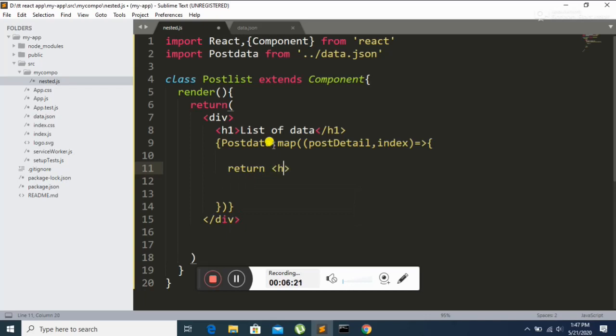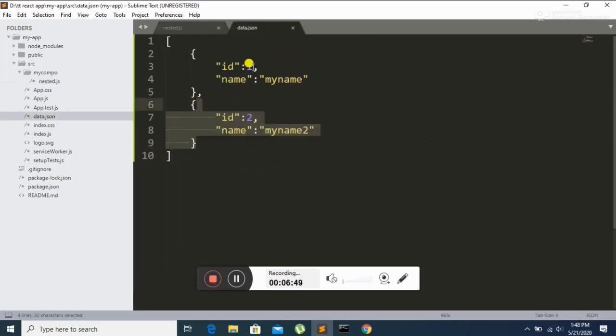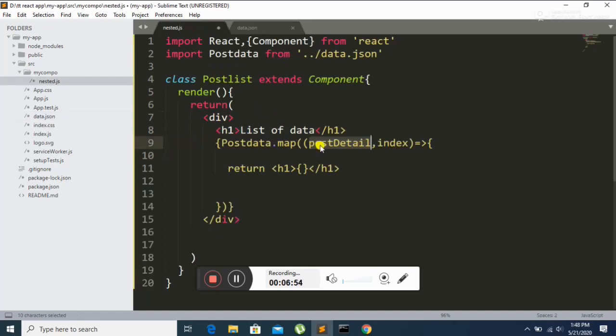In this return I just make a heading. So all data will be shown in the h1 heading. So now I'm just using the h1 tag. The h1 tag is used to show the data in the first heading form. All right, so here I'm just making a simple post detail, post data. Okay, so this post detail has the value of a JSON object. So the whole JSON values are included in the post details.